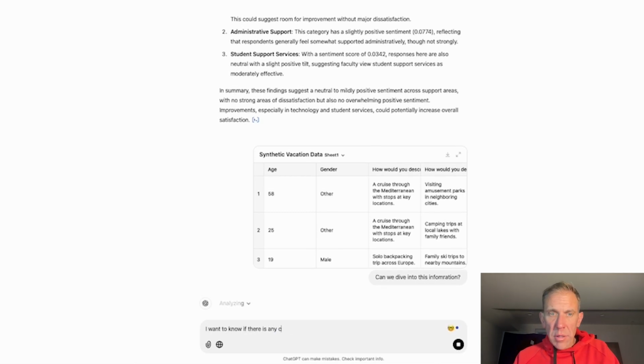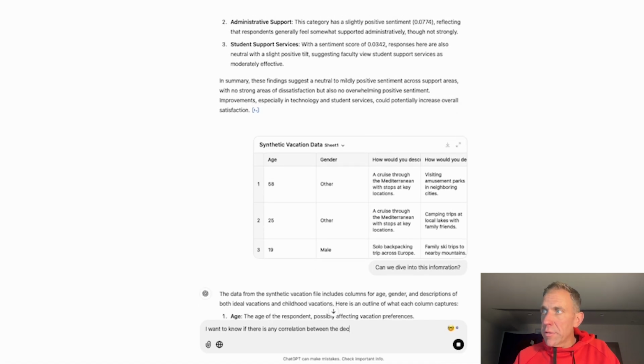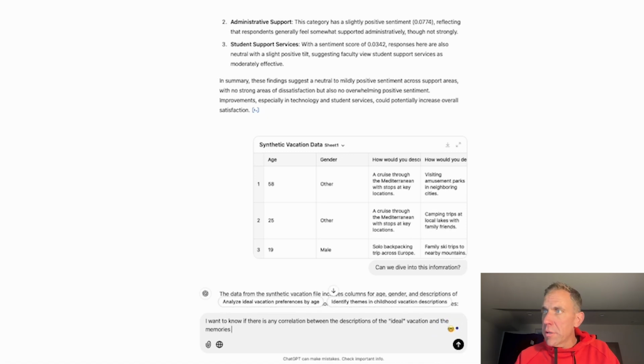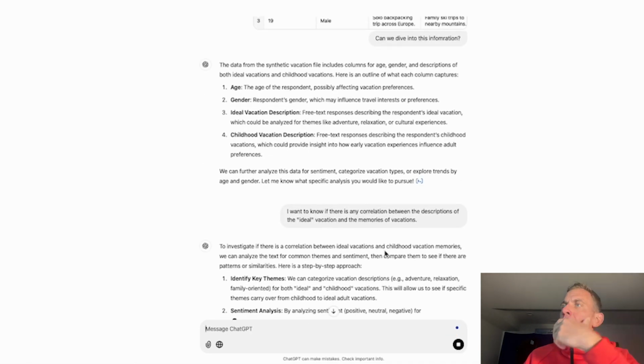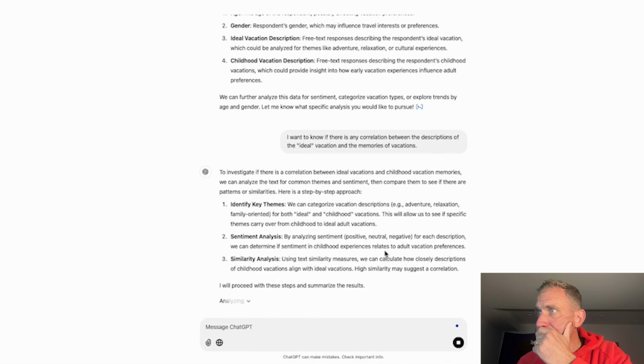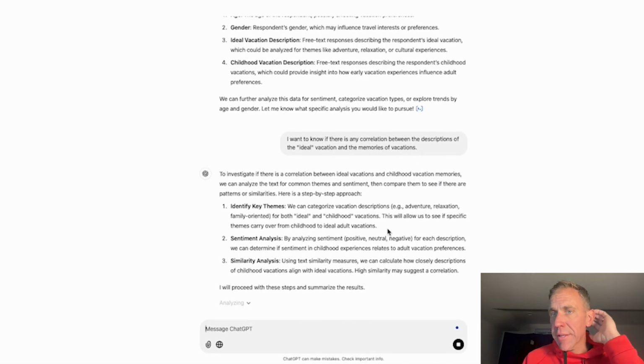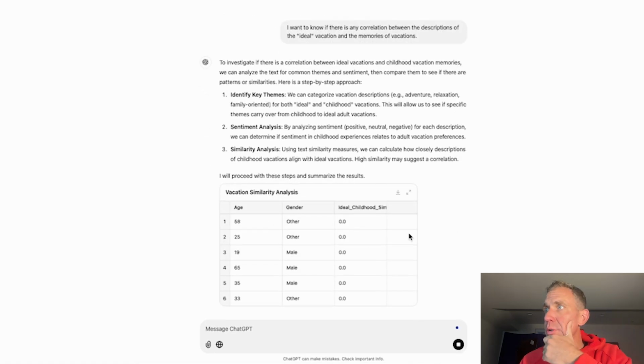Is there any correlation between descriptions of the ideal vacation and the memories of vacations? All right, so it's explaining here exactly the steps it's going to take, to see if there are some themes that stand out across those two.